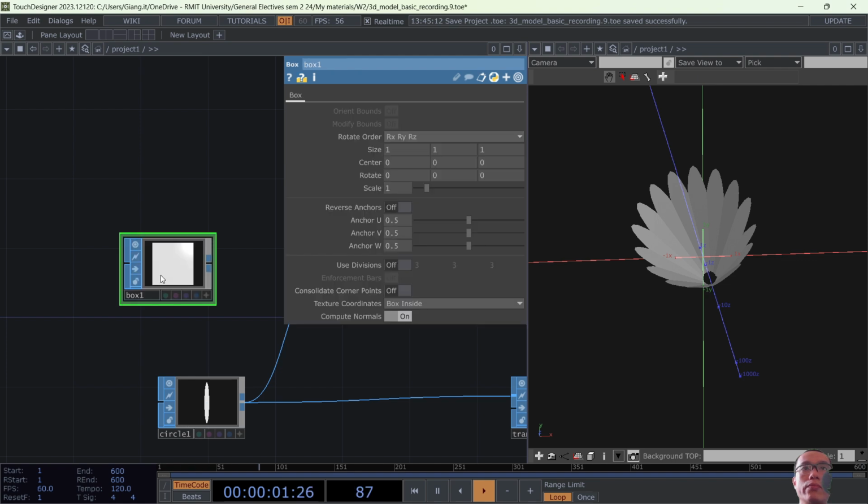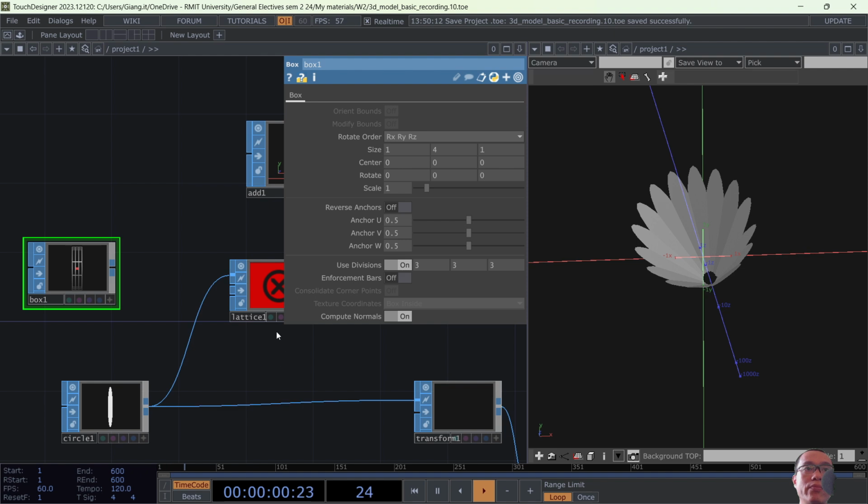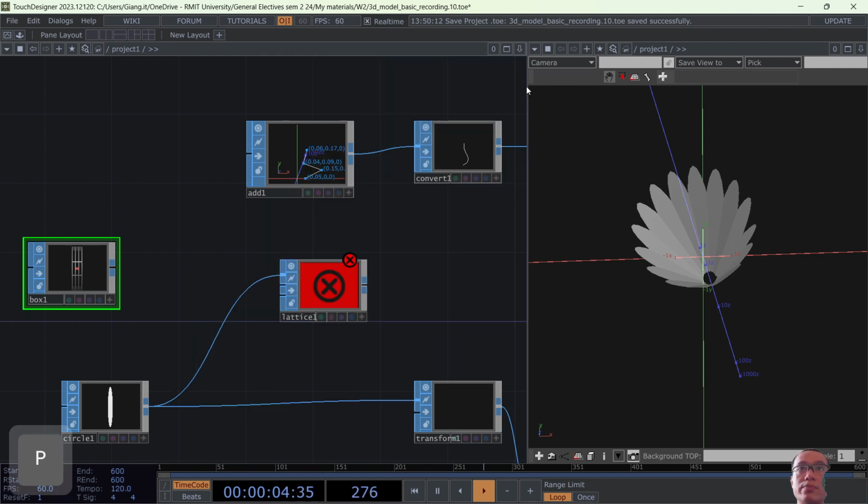All right, and on the box over here we need to turn on use divisions. And over here I'm going to extrude it on the y-axis 4 times. Okay, so we have this division over here, and basically the way that Tab Designer works is going to use this object to deform another object.